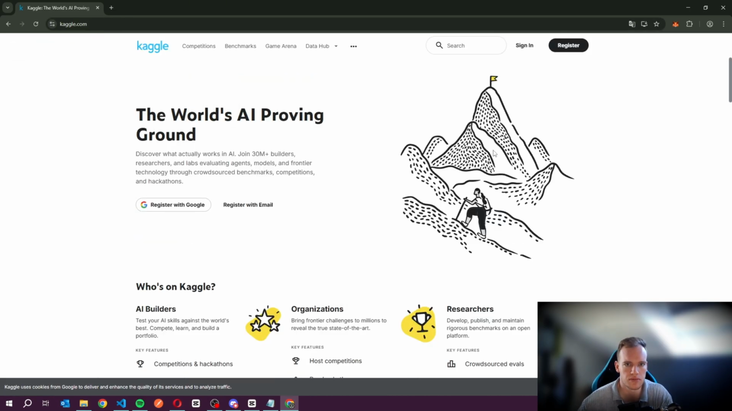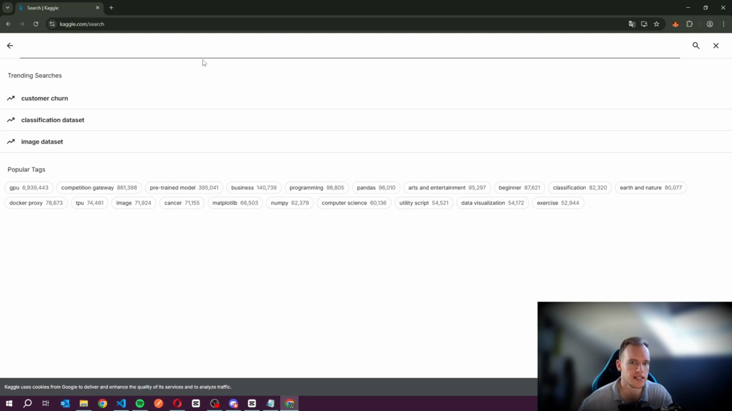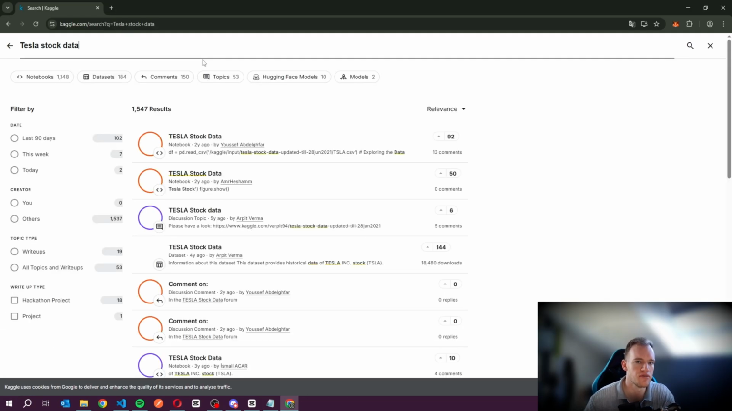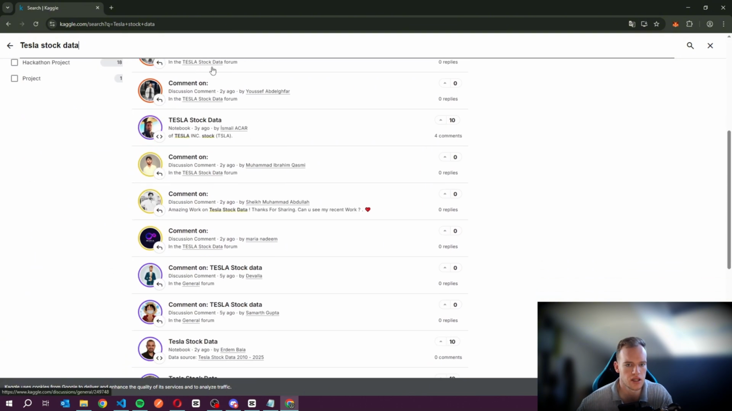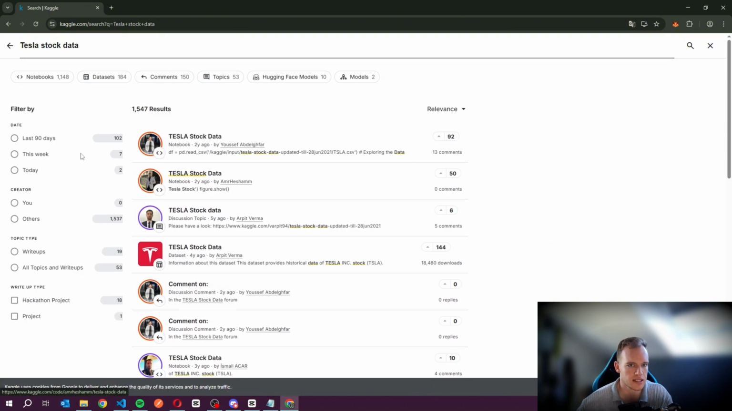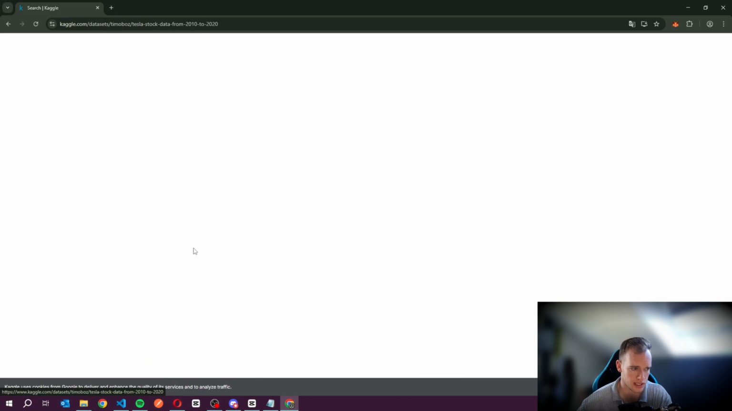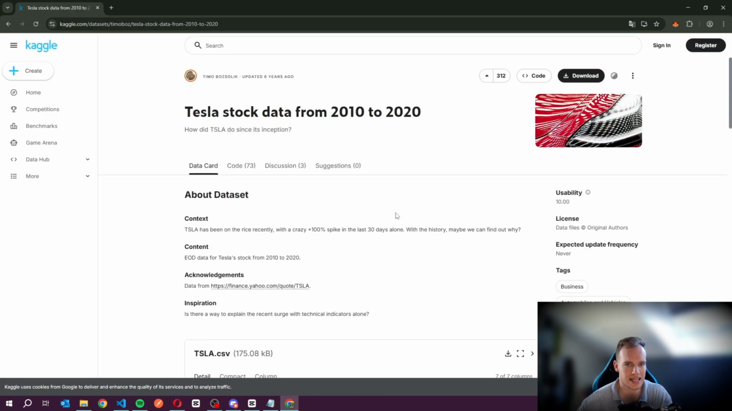So we go to the starting page, go to search, and in here we type in Tesla stock data, because today we will work with Tesla stock data. Then we have some different datasets and possibilities. If I click on datasets, I see the datasets directly, and we go to this dataset in the end. It's Tesla stock data from 2010 to 2020. If I click on it, I see all details about the dataset. I can download it directly over here, but later on we will do it in the code.